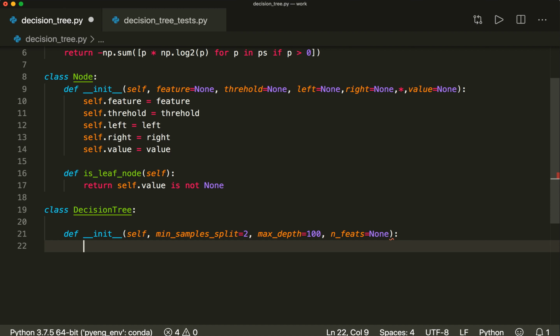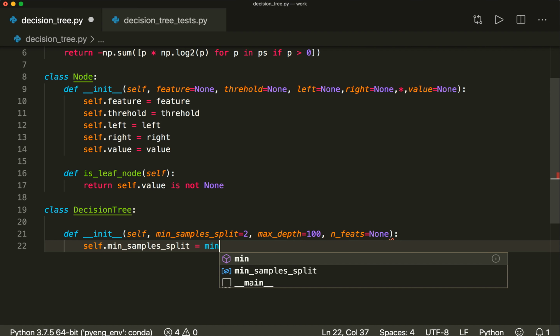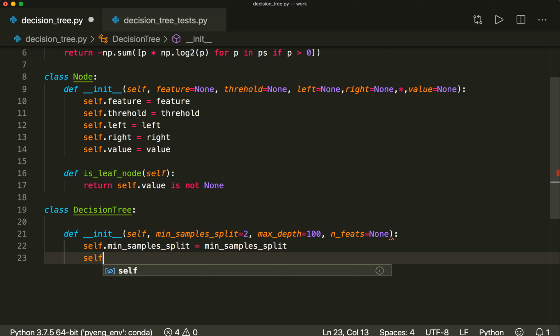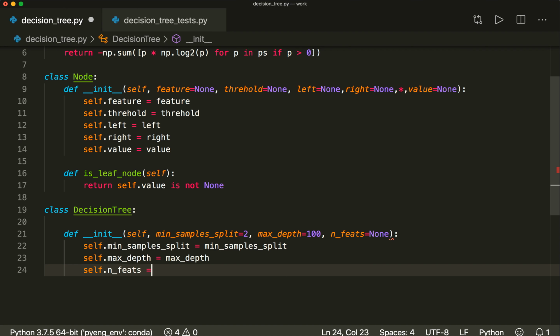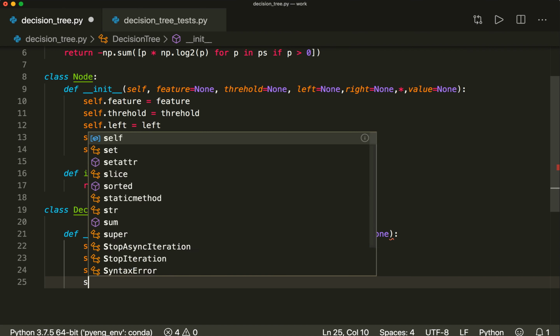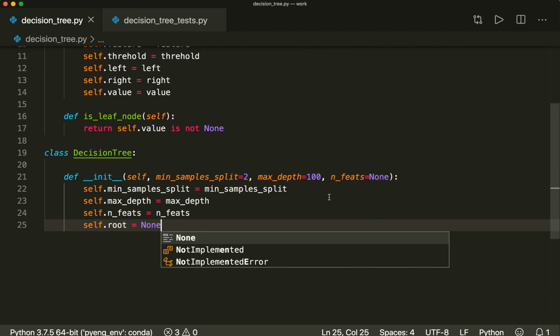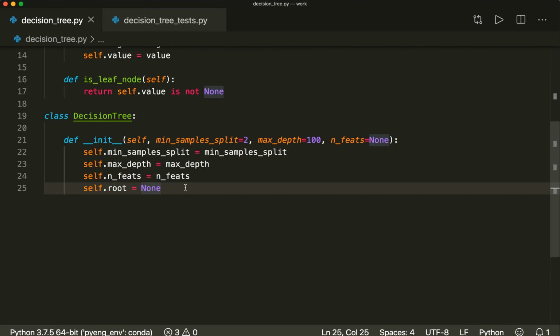And now we simply store them. So we say self.min_samples_split equals min_samples_split, self.max_depth equals max_depth, self.n_feats equals n_feats, and we also create a root, and in the beginning this is None, so we later need to know our root so that we know where we should start traversing our tree.